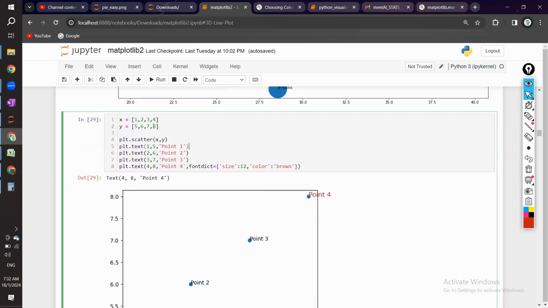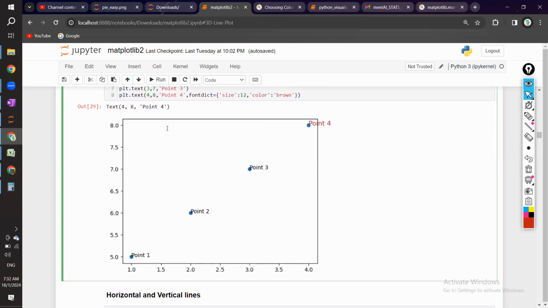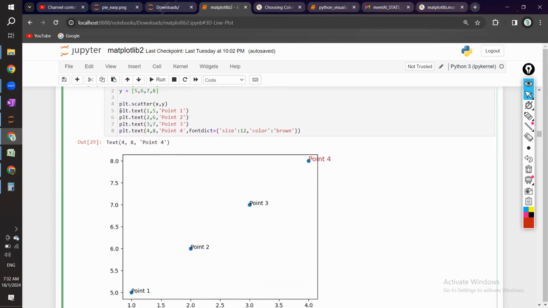Over here, what I'm doing is a simple example of x equal to 1, 2, 3, 4, y equal to 5, 6, 7, 8. I'm plotting plt.scatter with x and y. Till here it's very simple. You are just plotting. It will consider 1, 5, it will plot 2, 6, 3, 7, 4, 8.